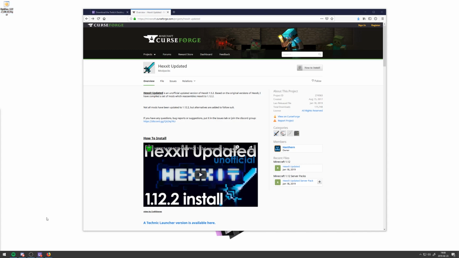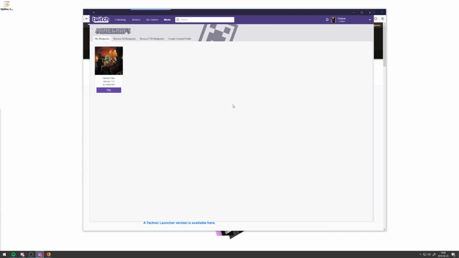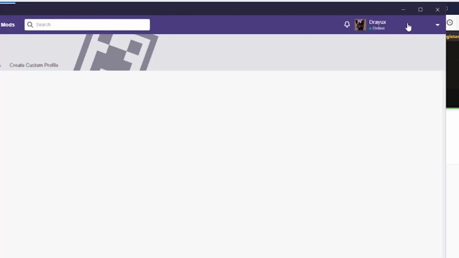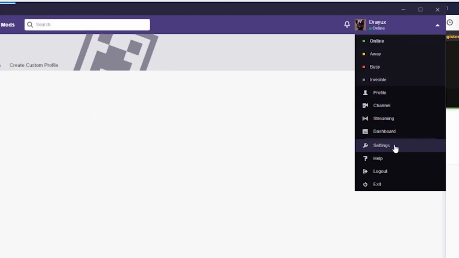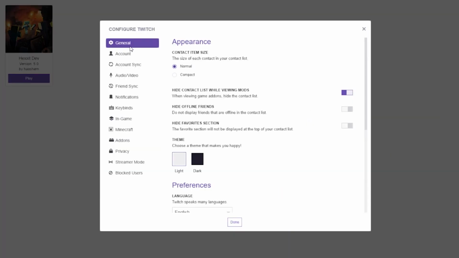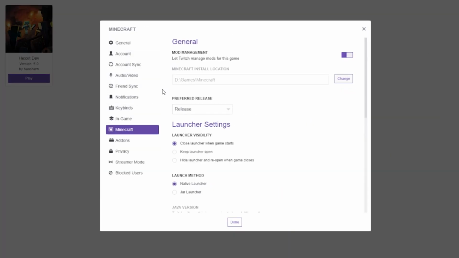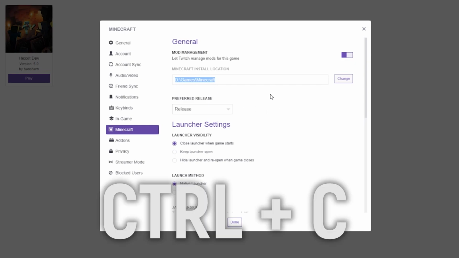To find where Twitch installed the Minecraft, head back onto the Twitch client one last time. Go to the top right corner where your name is, click on that arrow. Go down to settings, as we have before. And then, just like before, go down to Minecraft. Now you'll be given a file location here. This is where Twitch decided to install your Minecraft. Highlight this. Use the key command Control and C at the same time. This will copy this path.